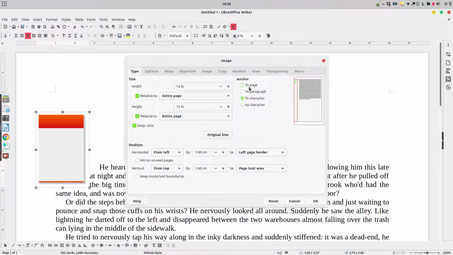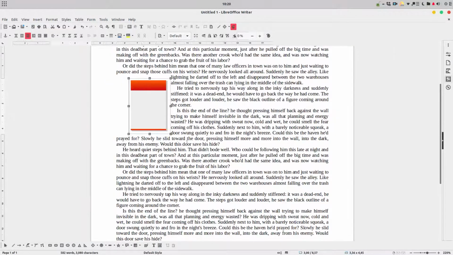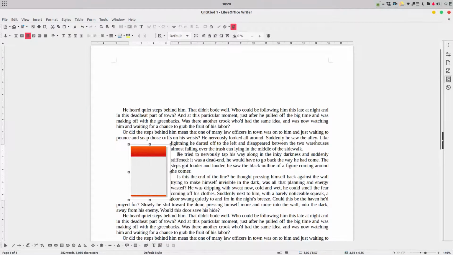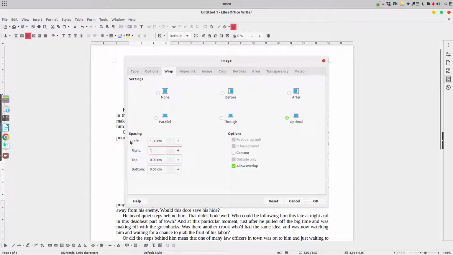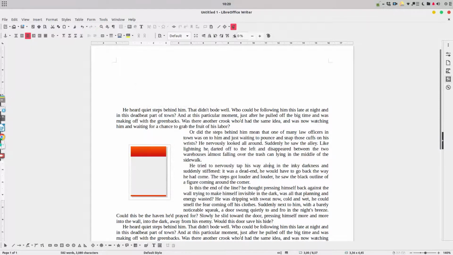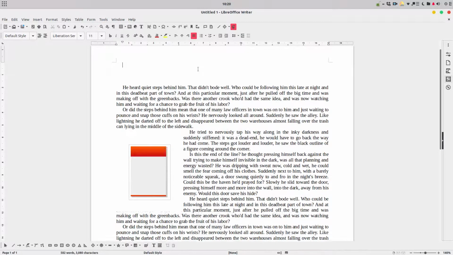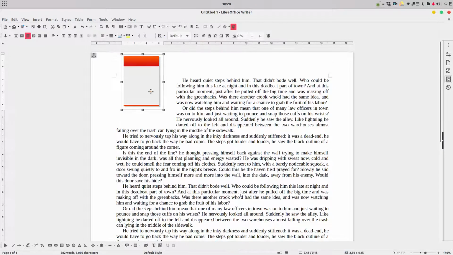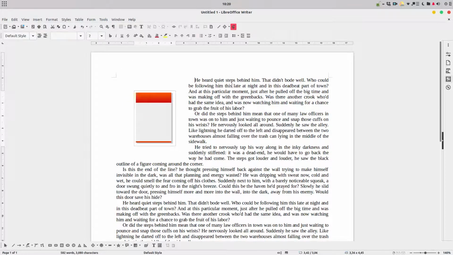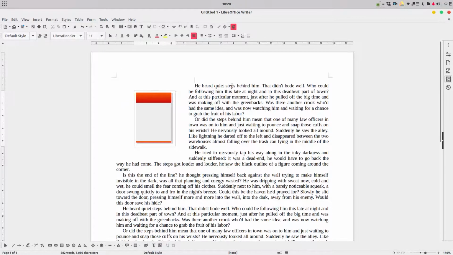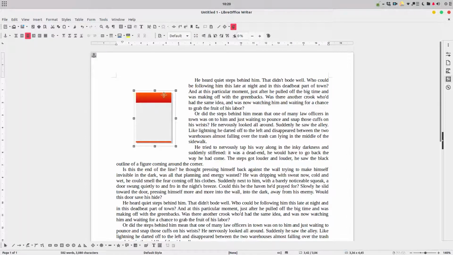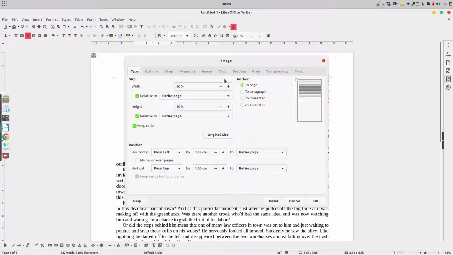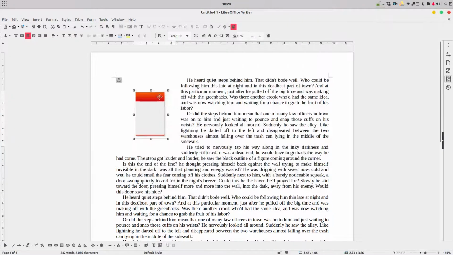Let's go to anchor. Anchor to page, meaning let's increase the spacing a little bit. Anything I do with a paragraph, moving up and down, the image stays where I inserted. So if I insert the image here, I can move the paragraph as I want, and the image remains where I established that.